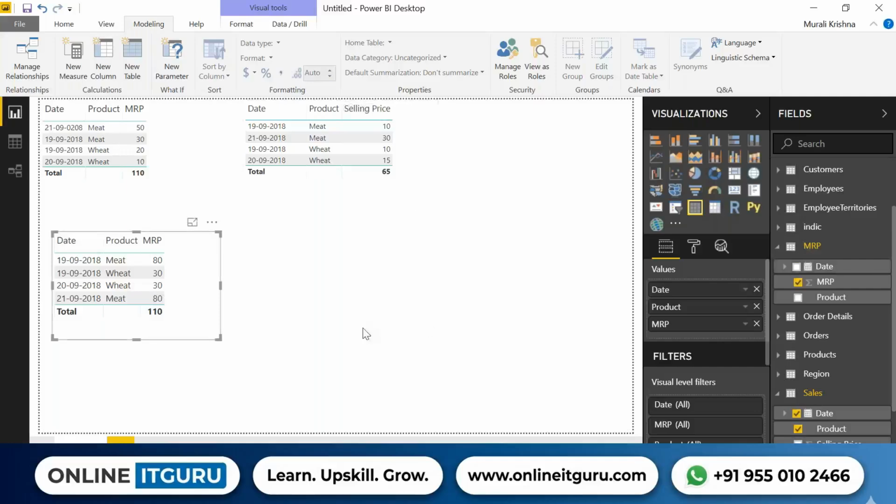Now according to me, even though I have taken dates from other tables, I should get the data something like this: 50, 30, 20, 10. But I am getting 80, 30, 30 and 80. Can someone tell what difference you have seen here? Can you see what exactly happened here? I guess the MRP for meat is directly taking the aggregate of the meat based on price. Yes, exactly.